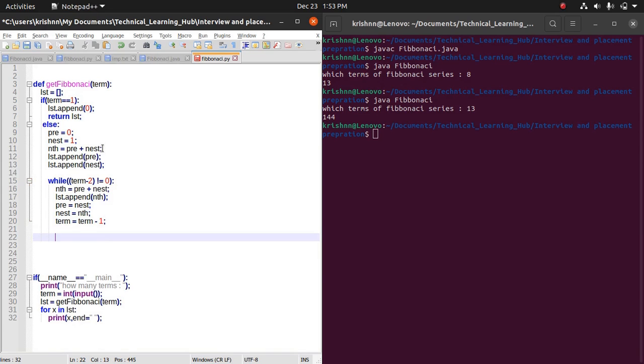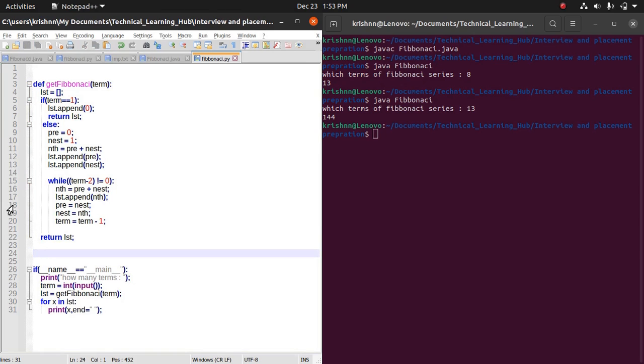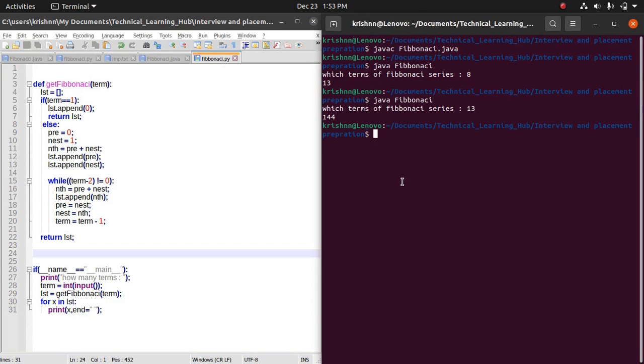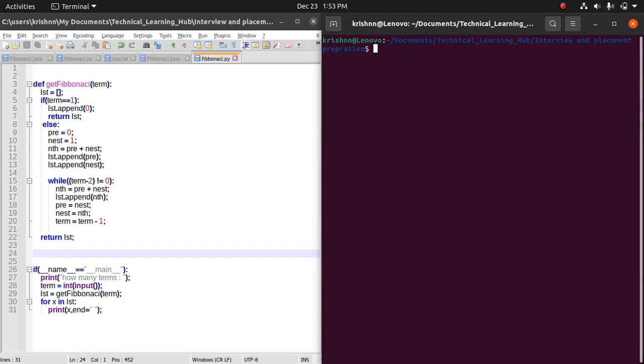At the end we will return our list from here, return lst. Now our code is perfectly ready to compile and run. Let's see how to run Python on the terminal. Run and compile is one command line. I have installed Python 3 on my machine, so I will write python3 and then the program name, Fibonacci.py.